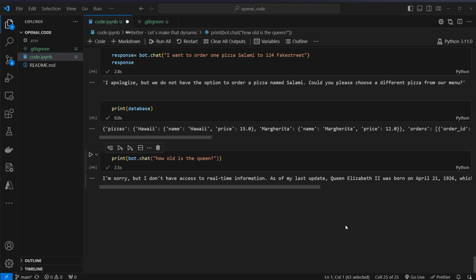So what do you think about LangChain and OpenAI function calling? Did you have a better experience than me?